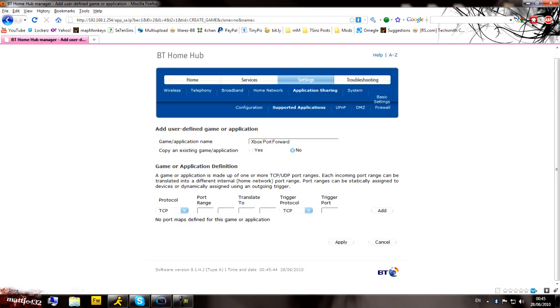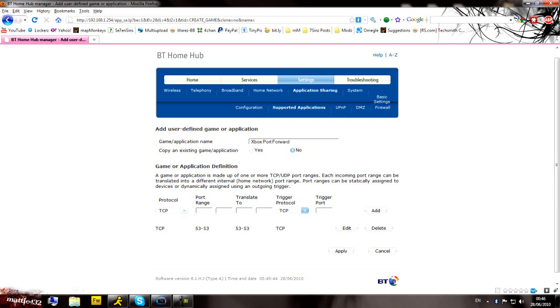And here is where you enter all your port ranges. So the first port is protocol TCP. Port range is going to be 53. Protocol trigger is TCP as well, and just click add, and you'll see it pop up right there. Next one's TCP again, and it's going to be 80 all the way. TCP again as the trigger, click add. The last one is 3074, and I'm just going to copy that one, paste it in there, and again TCP, click add. So you've got three TCP to TCPs.